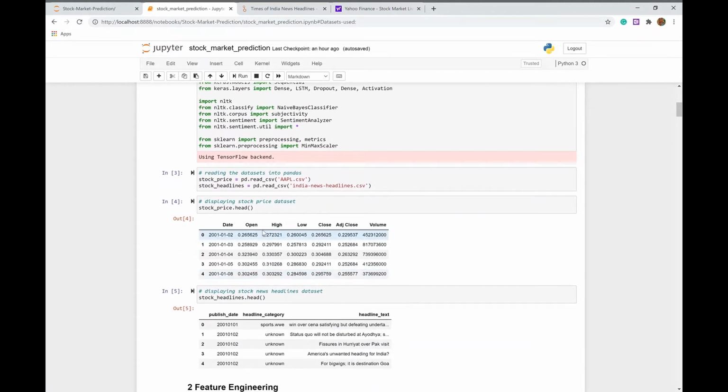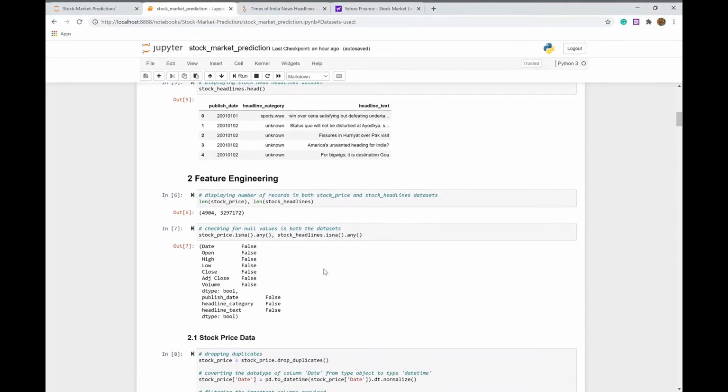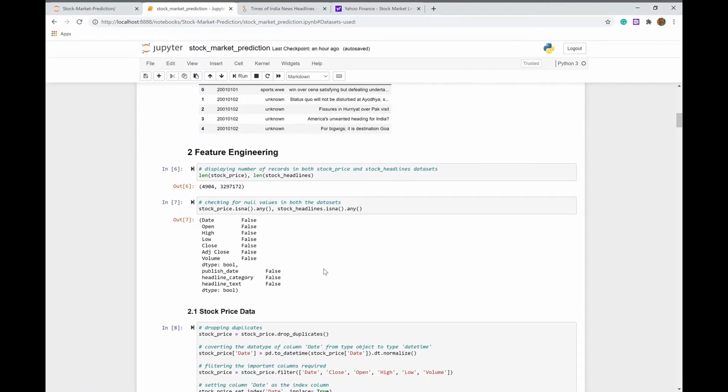First of all, I have read both the data sets into my pandas data frame, and then I've displayed both the data sets so that we can know how the data sets look and what are the columns we are dealing with. Next, I have done feature engineering, such as finding the number of records in the stock price and the number of records in the stock headlines data sets. Then I have checked if there are any null values in both of the data sets.